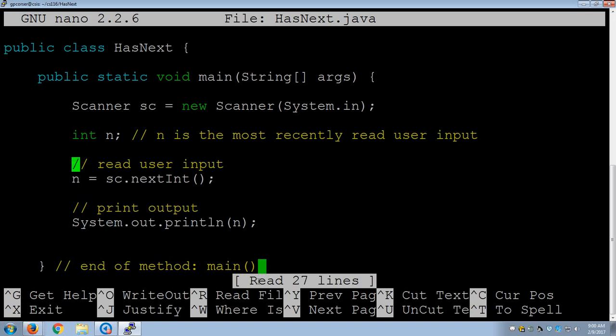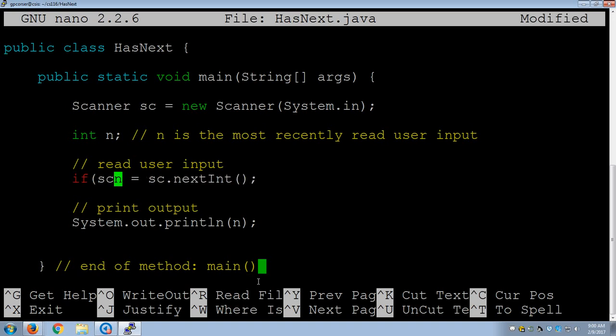So here what I'm going to do is I'm going to say if sc.hasNext, sorry, this is going to be a lowercase hasNext.